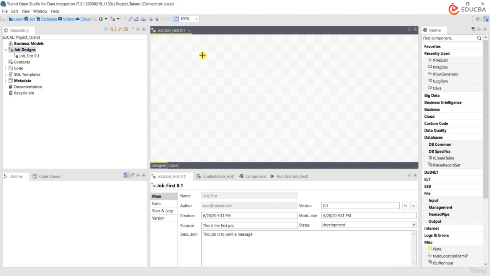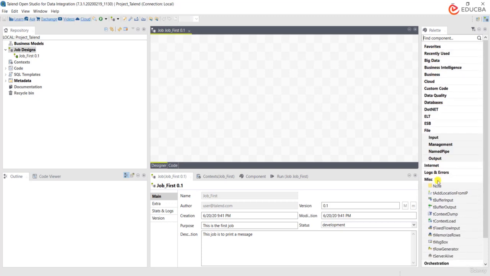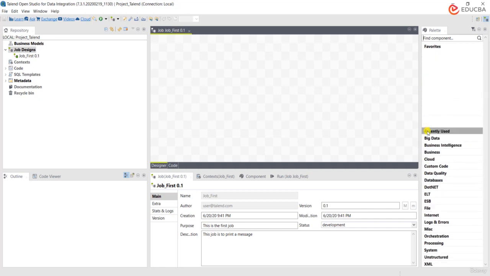Come to this designer view and click on this, and we have two ways that we can use these components in this designer view. Now, how does Talend work, or how do we design a job in Talend? There are multiple components that are available in different groups. Here, if you see, these are all the groups. There is Big Data, BI, Business, Cloud, File, Miscellaneous, Logs and Errors, and whatnot.